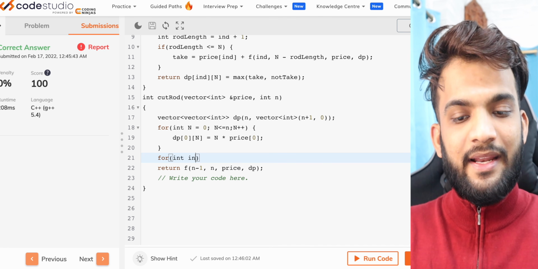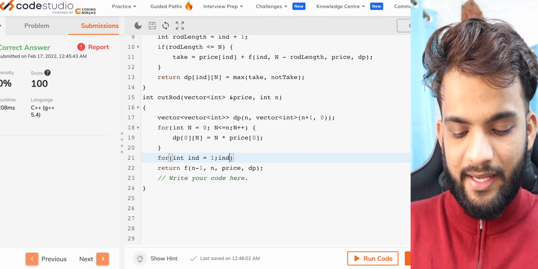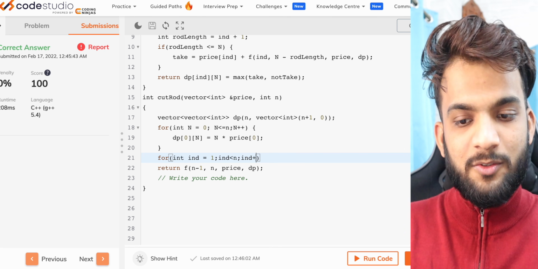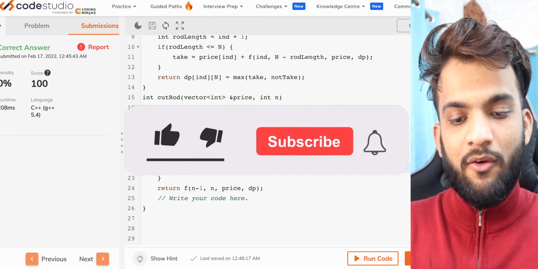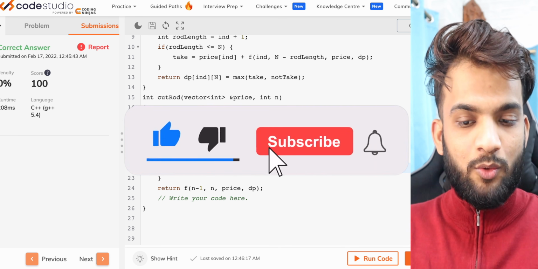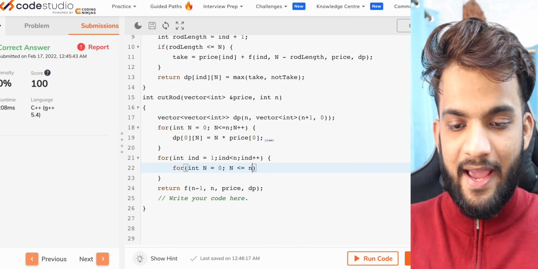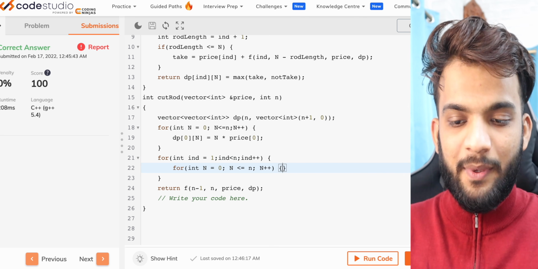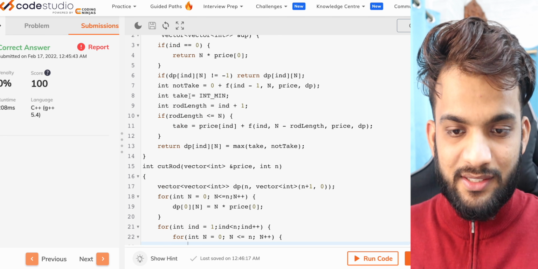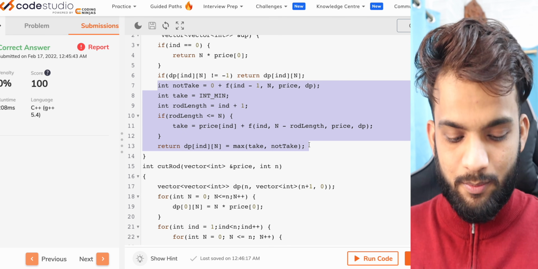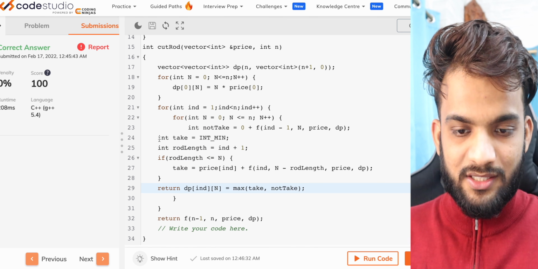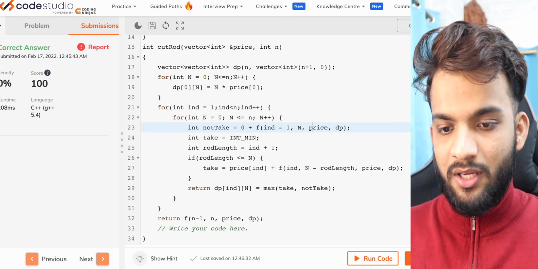For int index equal to 1, index lesser than n, index plus plus, and you can just go on from for int w equal to 0, w lesser than capital N, w plus plus. Just make sure you copy paste this entire stuff. Perfect. Do some tabbing and spacing. Okay, cool, done.